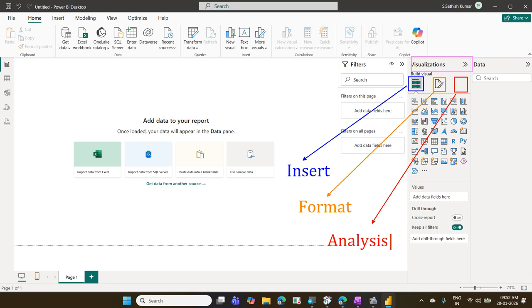Okay. Below that insert, we have several options. We will explore one by one. The last one is your data. So here you will see all your data. That means whatever data you are importing, all your column headings will be displayed here.